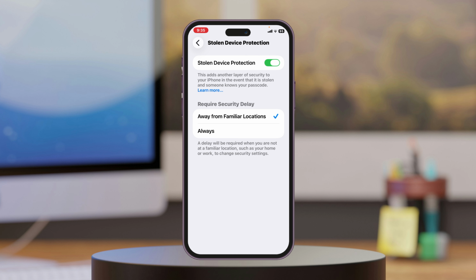So we can actually enable this, and once you enable it, you can select a required security delay. You can select Always, or you can even select Away from Familiar Locations. So I'm going to select Always from here, and once you do that, we're pretty much good to go.